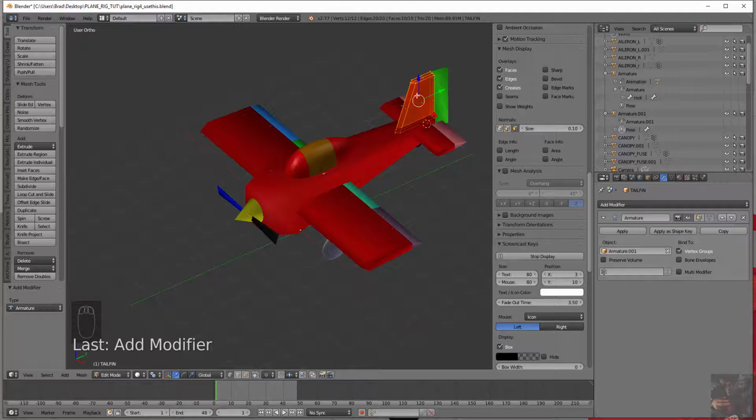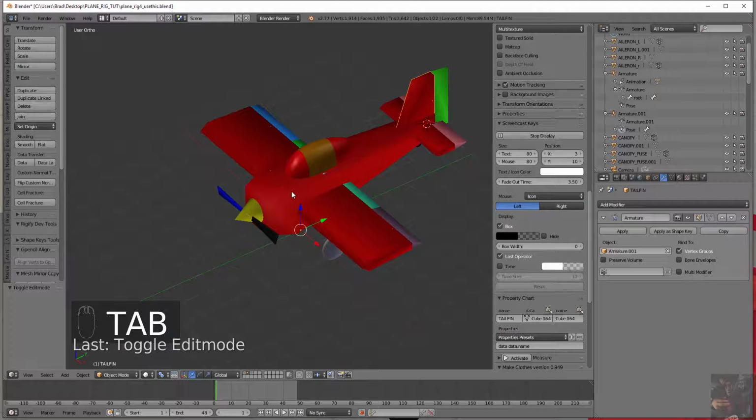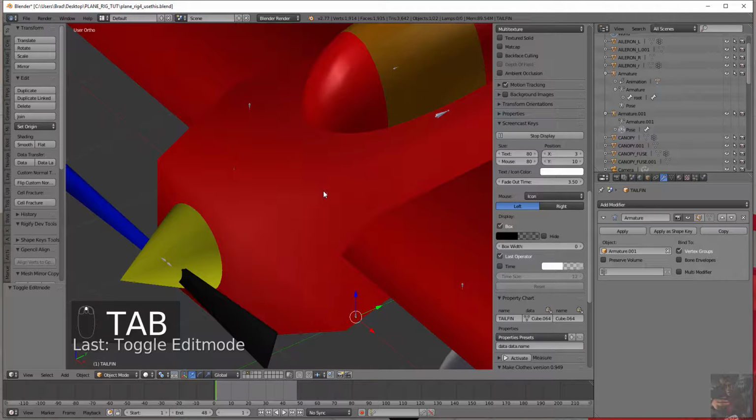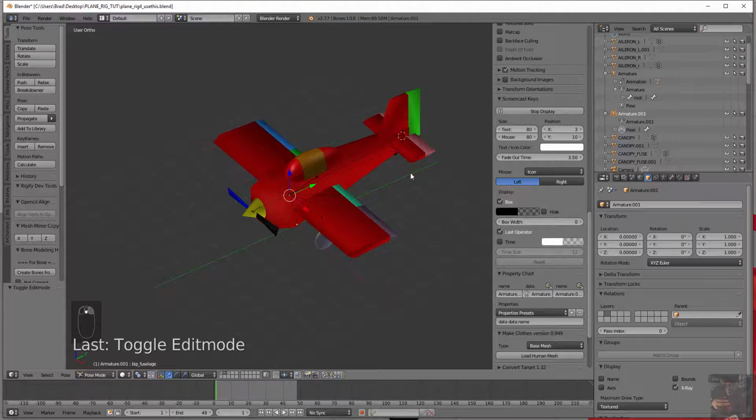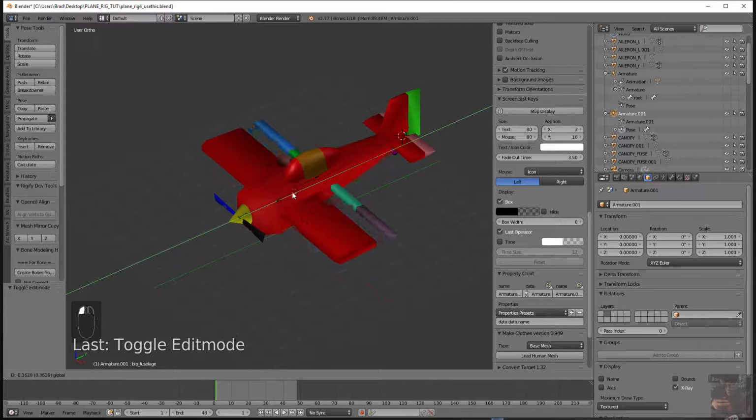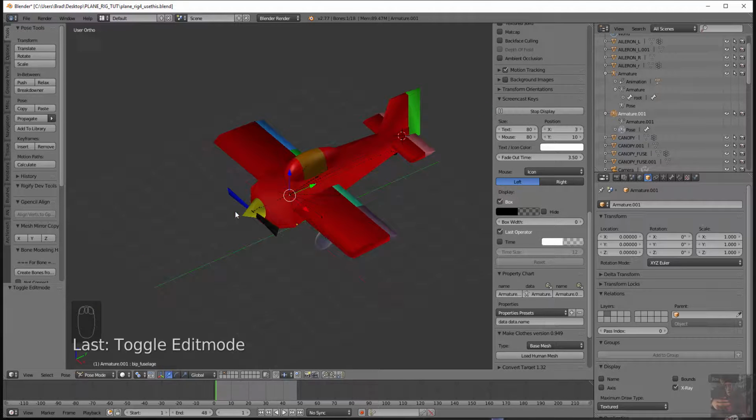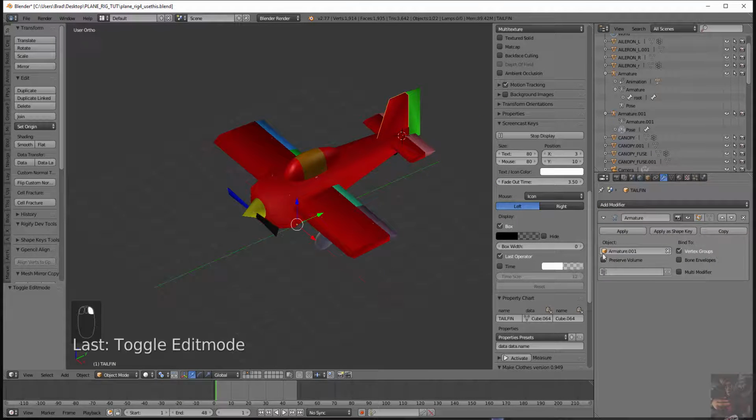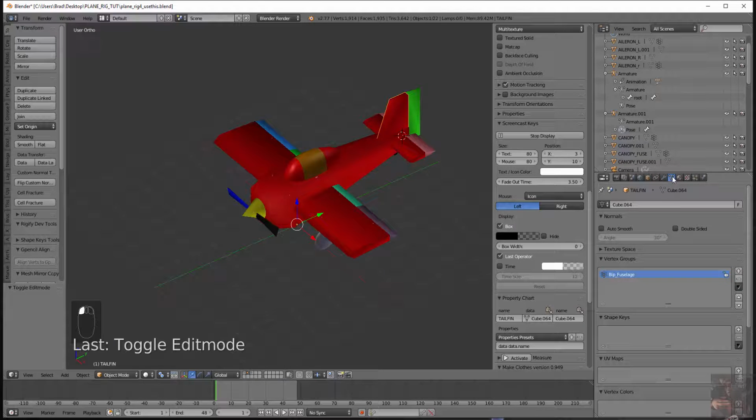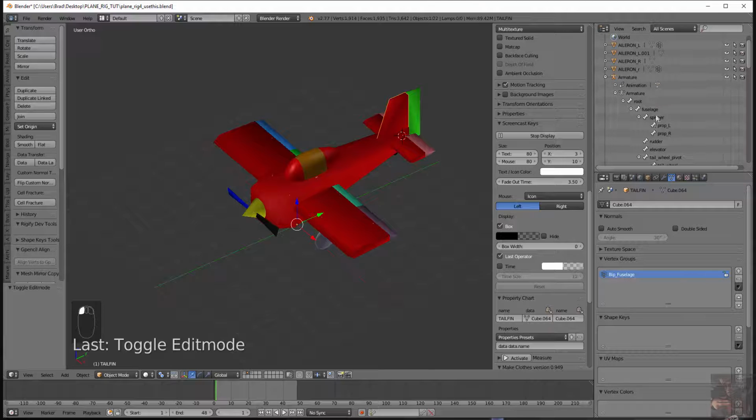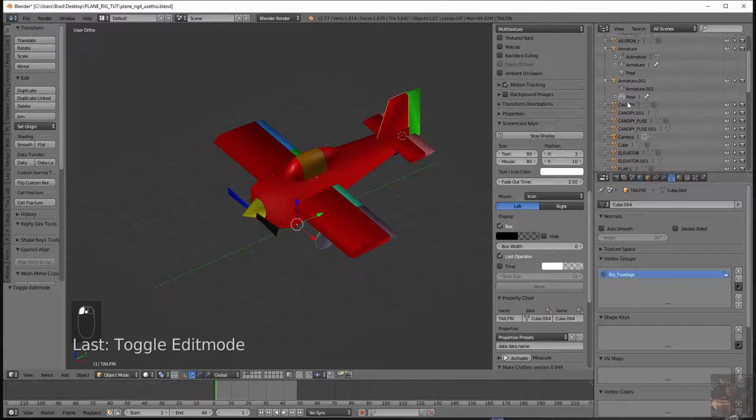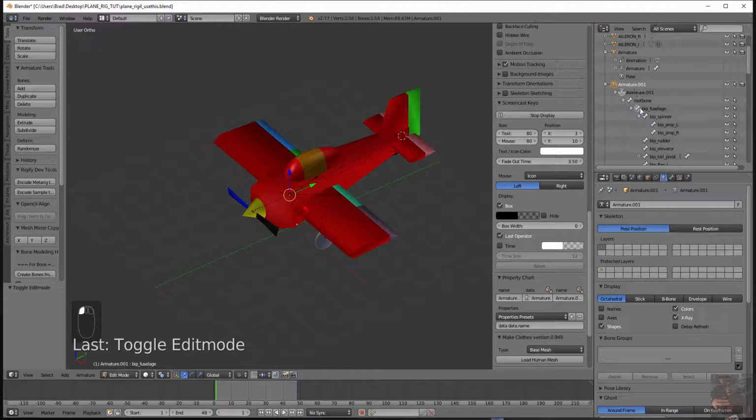Now this should move with the fuselage bone, but if I select it in pose mode and move it, it doesn't move. And the reason for that is because I misspelt the vertex group by putting a different case for the actual bone. BIP fuselage is all lowercase.